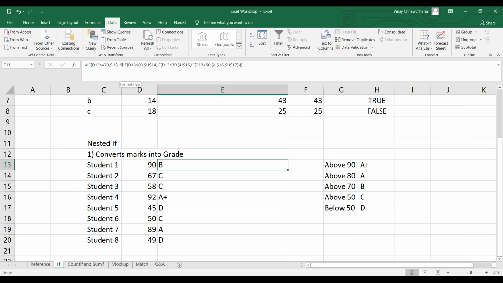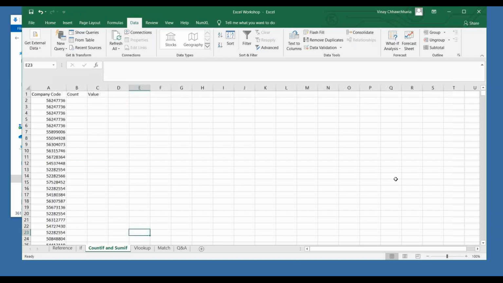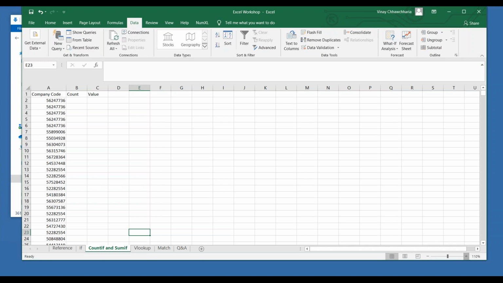So let's move to the next topic, which is SUMIF COUNTIF. Any doubts pertaining to if or dollar referencing will be taken during Q&A. So let's move to SUMIF COUNTIF. I hope the Excel file was downloaded by every participant, because it will be difficult for you to write these many things.